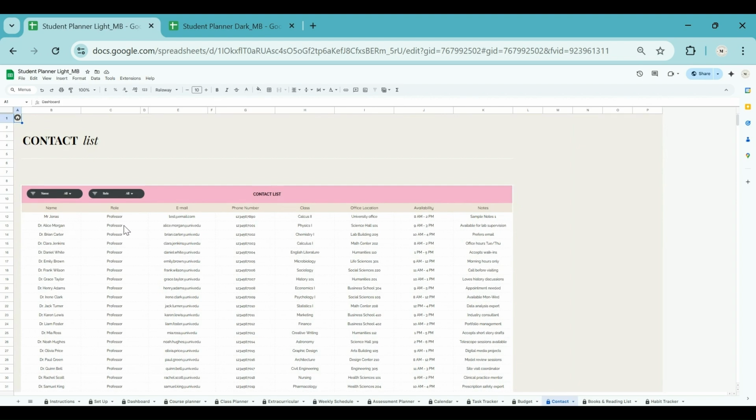Next is the Contact List tab. Here you can record all your important contacts along with their availability. Simply fill in the table with details such as the name, role or designation, phone number, email, and availability hours. This section helps you keep track of professors, group leaders, classmates, or any other important contacts you may need during your academic journey. Having everything in one place makes it quick and easy to connect whenever needed.